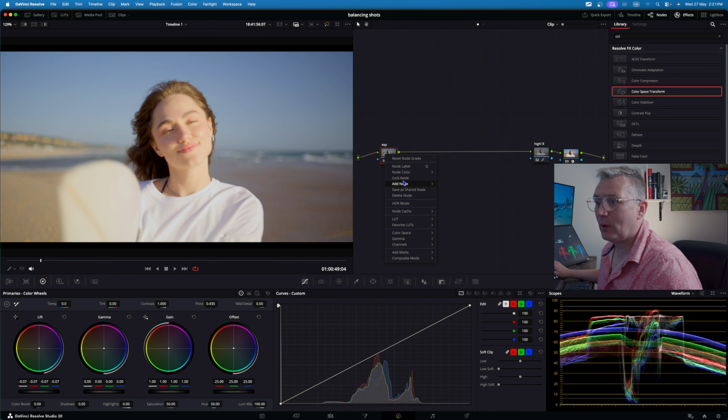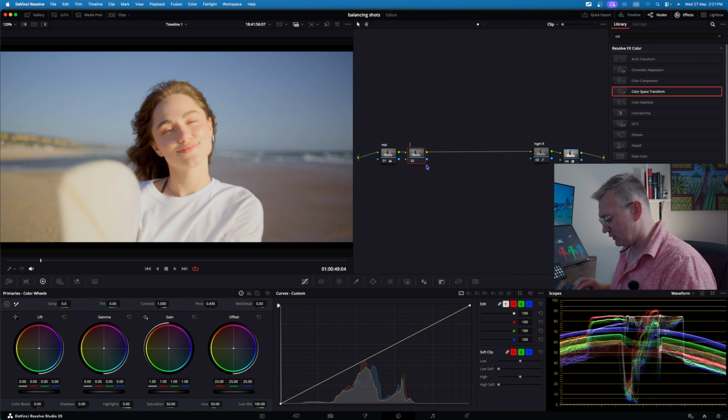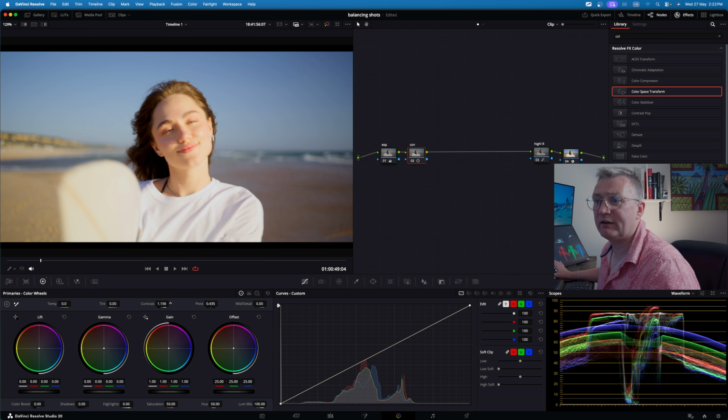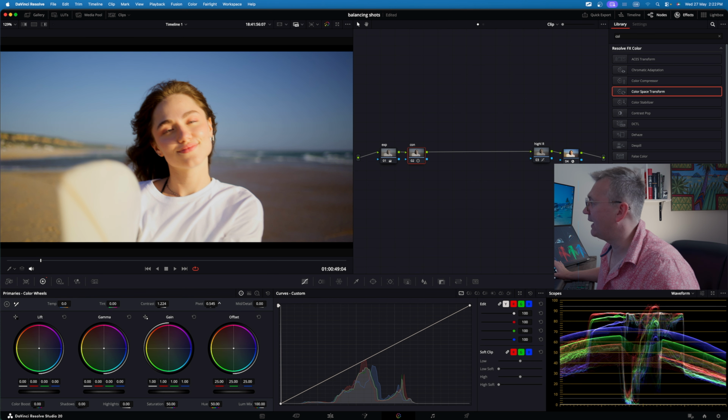So now we're going to right click, add a node, add a serial, and label this as our contrast, so CON. For this node, we're going to be using our contrast and our pivot. So let's just roll this across to the right, and this is going to extend our contrast. And now let's go to the pivot, and what that's going to do is increase the contrast ratio in the shadows to the highlights.